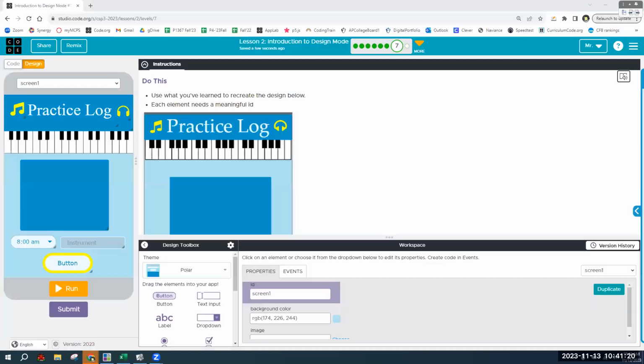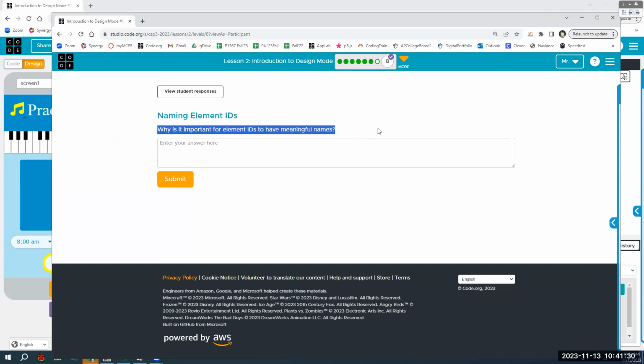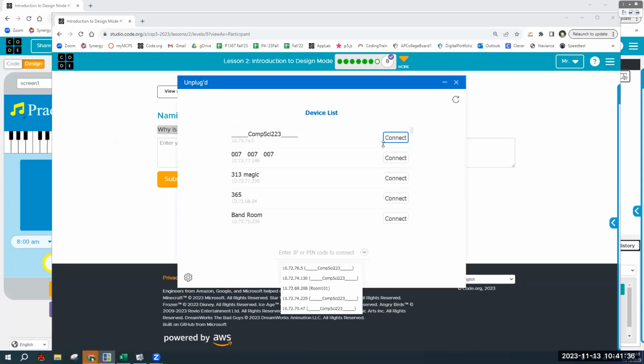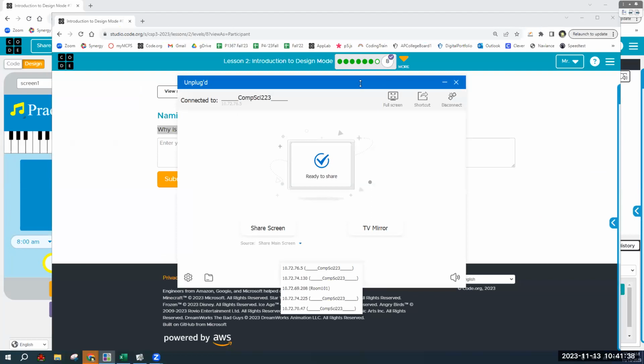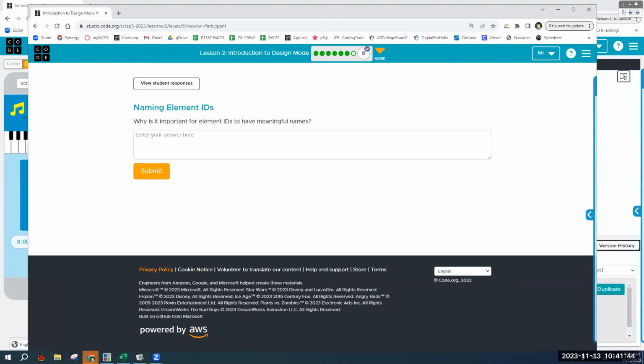Let's do the one check for understanding. Please answer this. Show me you know what we're talking about. Why is it important for element IDs to have meaningful names? We talked about it at the beginning. Please know that. All right. Do you folks have any questions of how to fix any of these things?